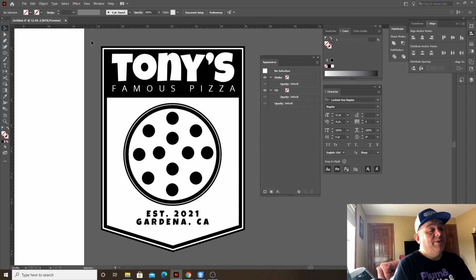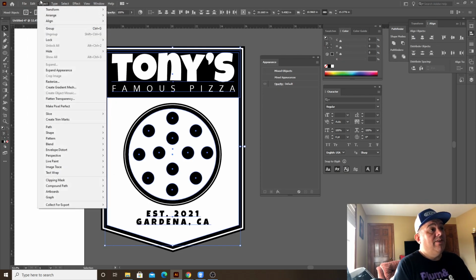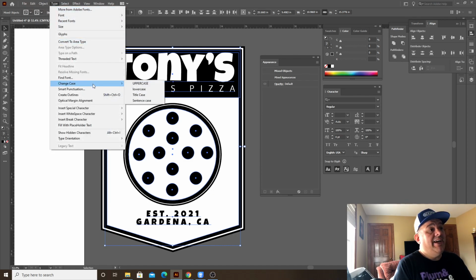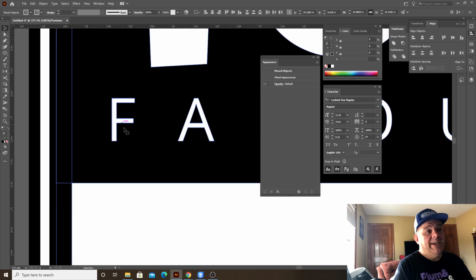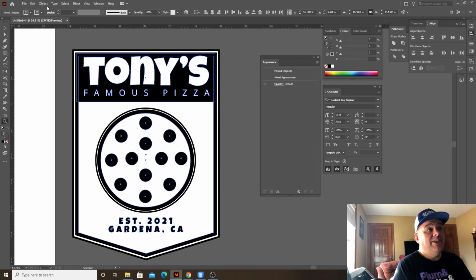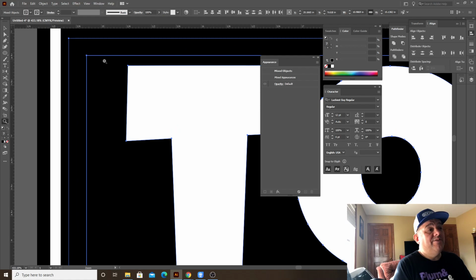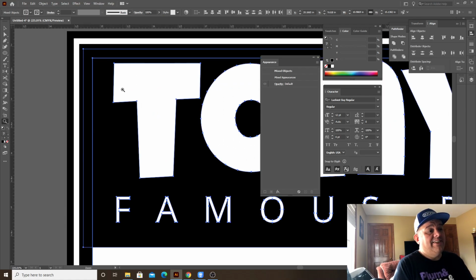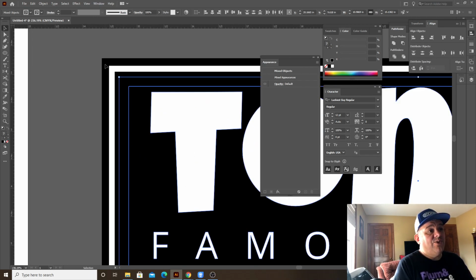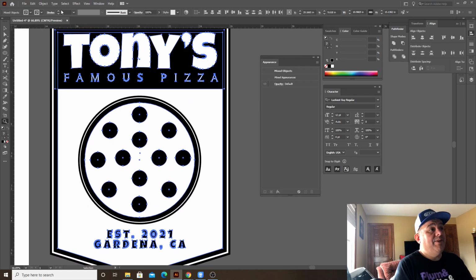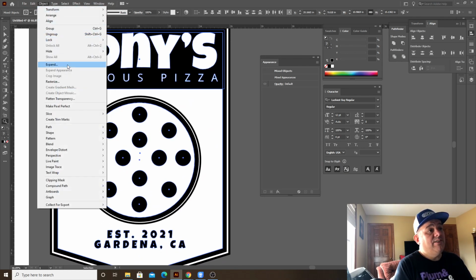And we're going to clear these guides. Okay, so once this is exactly how I want it, I'm going to select everything. I'm going to go type, create outlines, and that's going to turn all of my words into outlines instead of editable text. And then the next thing I'm going to do is go object, expand appearance, and that's going to start turning the lines into outlines, but I still need to turn these strokes into outlines too. So the next thing I'm going to do here is go object, expand.